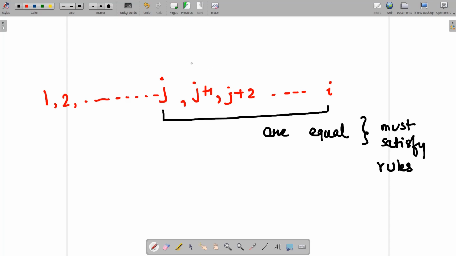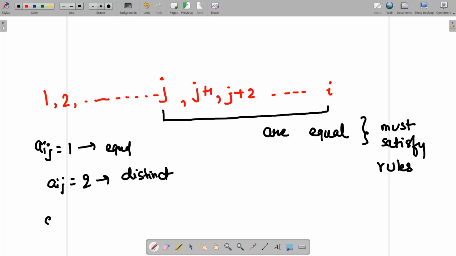We have the data for each subarray, for any subarray in the range from j to i. Now we have the following data. If a i j is equal to 1, it means that the subarray from i to j has all elements equal. If a i j is equal to 2, it means it must have at least 2 distinct elements. If a i j is equal to 0, it means there is no condition, right?